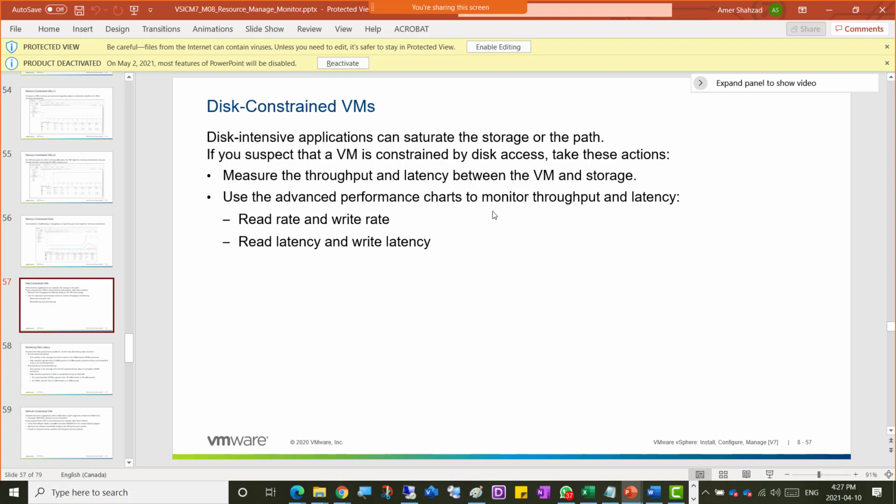Use the advanced performance charts to monitor throughput and latency, read rate and write rate, read latency and write latency. So if it's really putting a burden on IOPS, input output, or read and write, that means a lot of read and write is going on. Either you get a better SSD disk or just add more, so data could be spread across more SSD disks and not overwhelm a few.